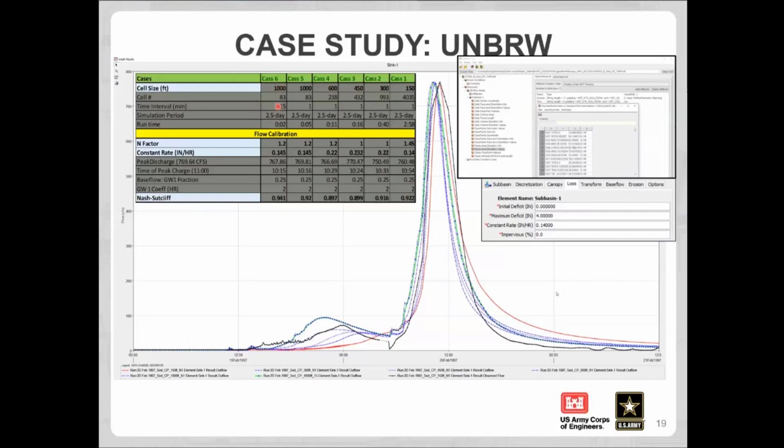And this is the 2.5-day simulation. You can see the run times here, which include flow and sediment. Case 1 is with 150 by 150, 3 minutes. But case 6, just 2 seconds. That's a huge difference. And in terms of flow calibration, if you change the grid size and sometimes the time step, you need to recalibrate.